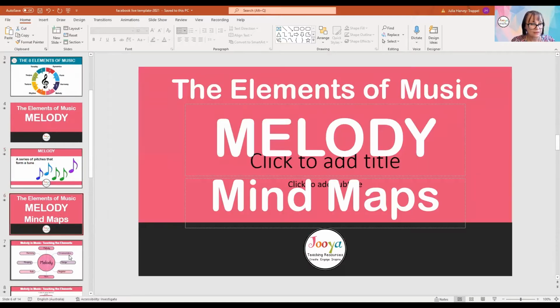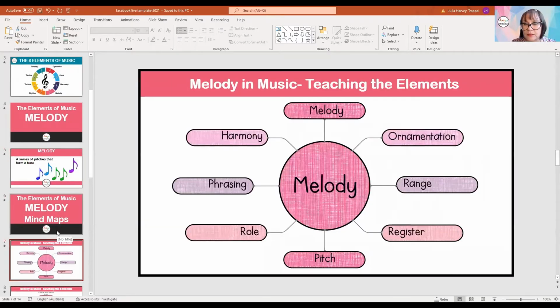So I said we'll look at the mind maps. This one has pitch in it as well, but I think on my blog I don't actually have that pitch there. But for the mind maps, you can see that melody is the main idea, and the things around it are the things I get my kids to listen for. I say morph into pitch or morph into melody. So it's melody, ornamentation, range, register, role, and phrasing and harmony. As I said, pitch is in there as well, but I normally call all of this pitch, so that's where that comes in for me.